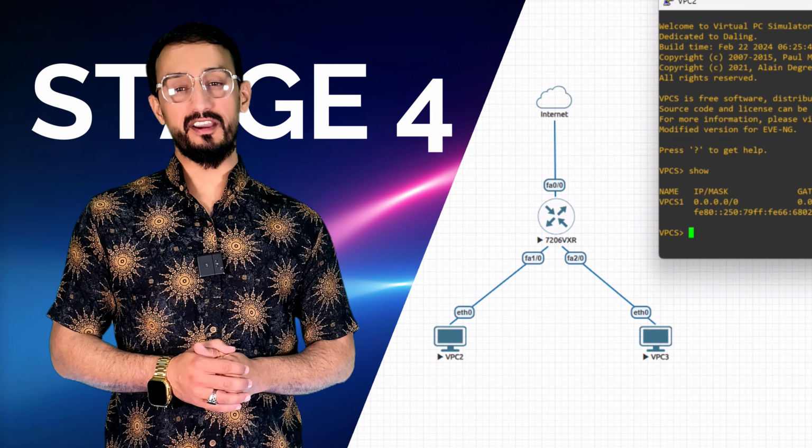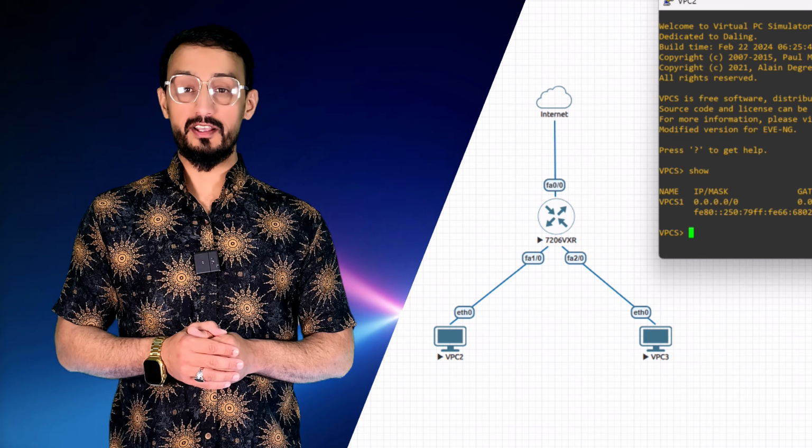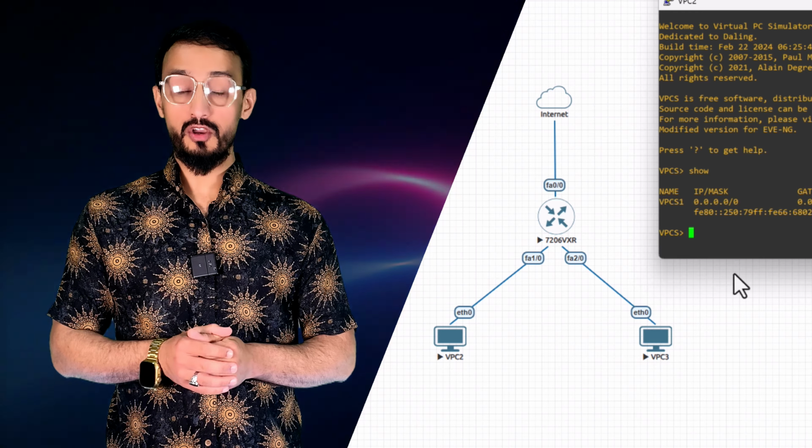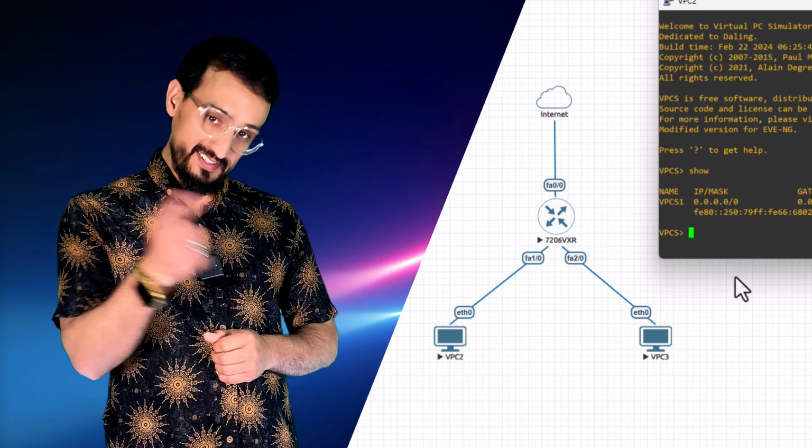Now we are in the final stage. In this stage, I will configure the DHCP and internet setup in EVE-NG for better understanding. Let's see the configuration.